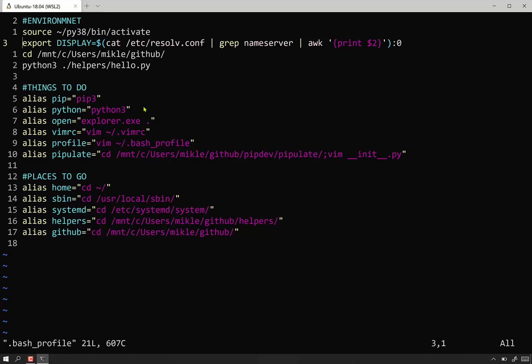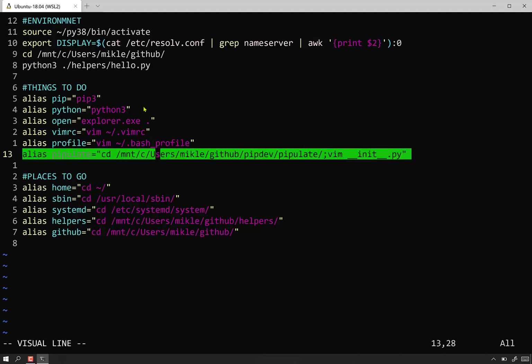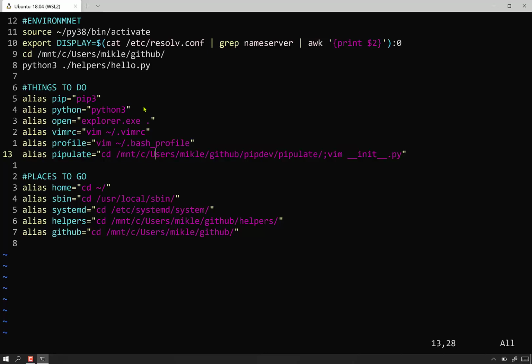And so some of the commands you see me doing are simply these aliases, like this word here, profile. When I typed in profile, that's what happened. It vimmed home .bash_profile. And similarly, when I typed pipulate, it did this fairly long command. It actually did a couple of commands in there. You can see the semicolon separates them. I do a few things. It's good to have a .bash_profile around, which you can back up in GitHub, by the way.